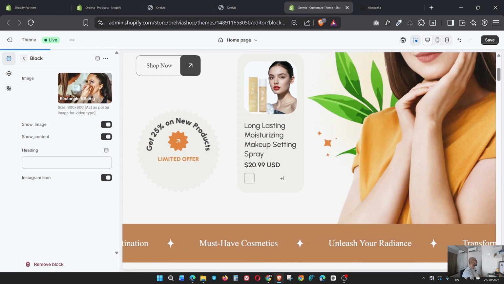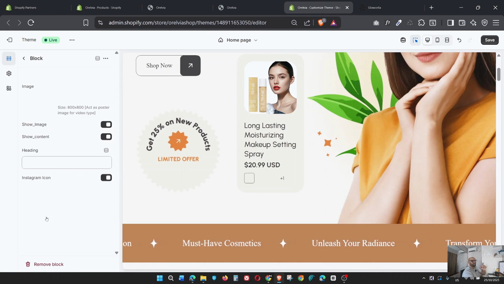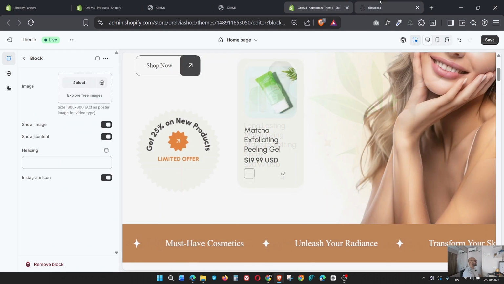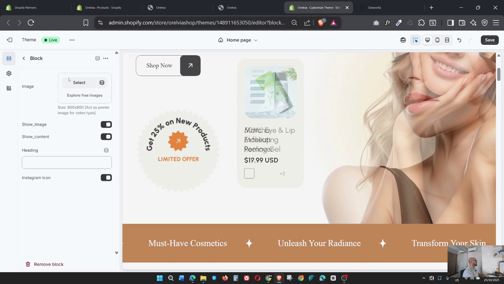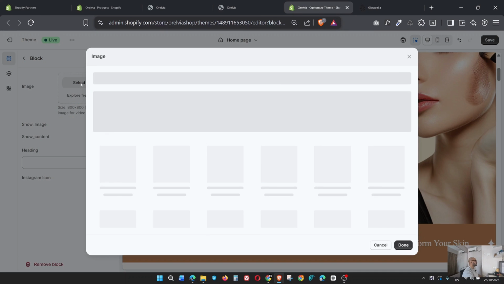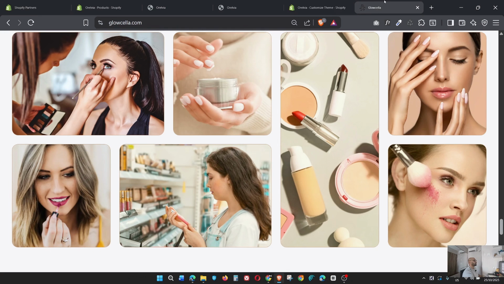This one. Yeah, if you want, you can just fast forward a little bit if you don't want to see me selecting images, which is kind of boring, I can imagine.